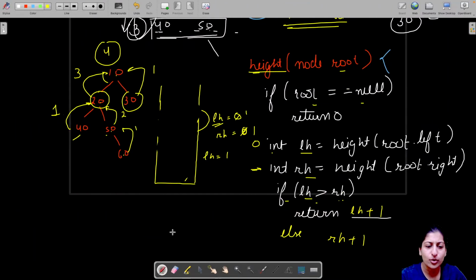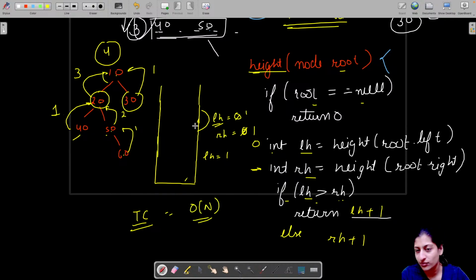Talking about time complexity, although the recursion calls are being made, we are exploring every node at max only once. When we saw this recursive stack, you could see that we made a call to each and every node of this tree. So the time complexity is big O of n, and for this recursive stack we have O(n) space complexity. That's all.